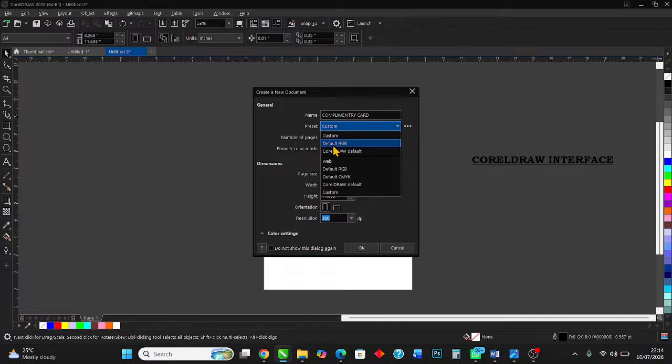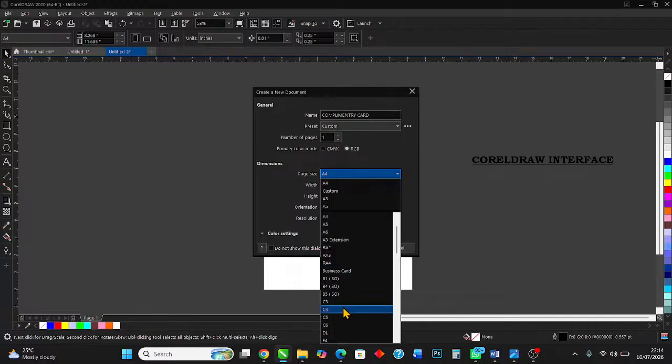So we give it a default RGB if you don't want to print. But if you want to print, give it this default CMYK. So I'll just have to be fast. So you set up your paper size. You should know the size of your design.